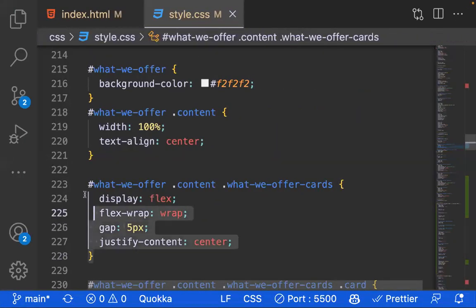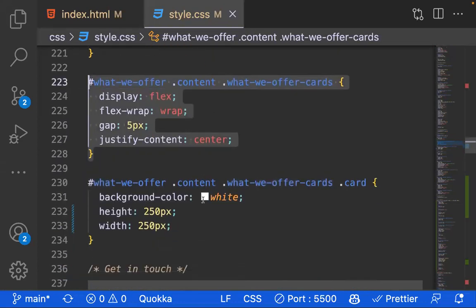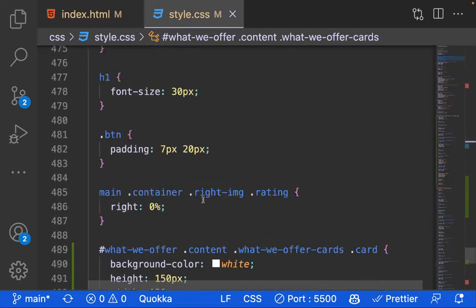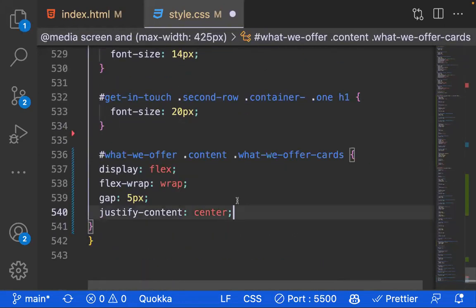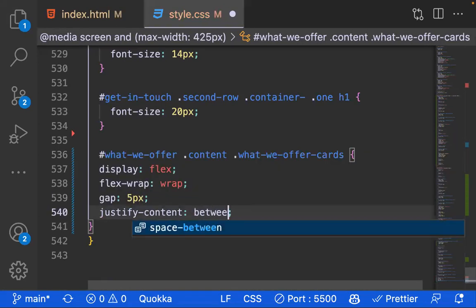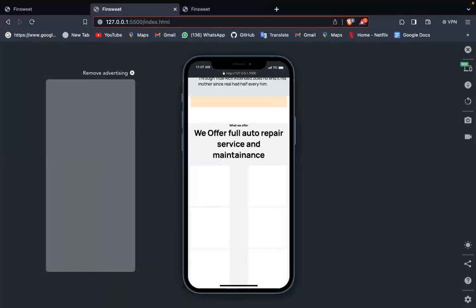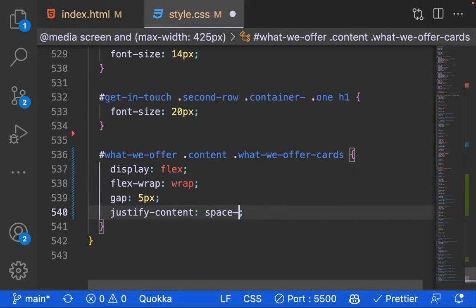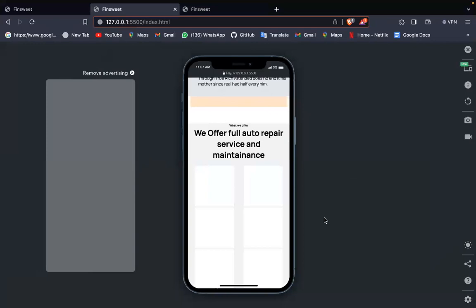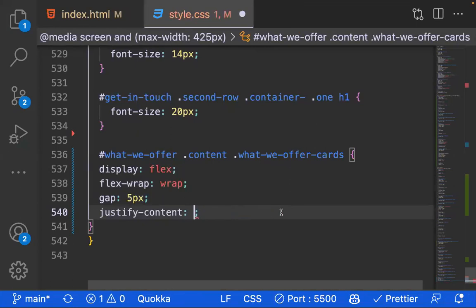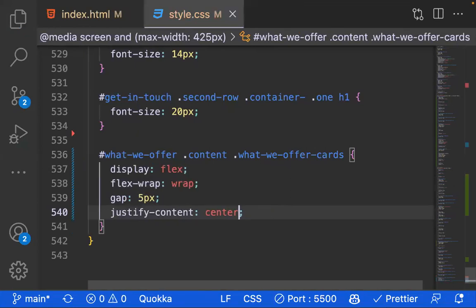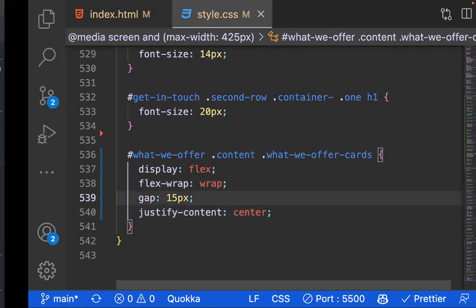However, let's do this. Copy this, go down, then increase. Yep, let's increase the gap. That's the only thing we want to increase here. Let's see justify between. Let's see what happens. Oh, around. Let's use space around. Save. Okay, I think this is better. I don't like it. No. Center. Let's just increase the gap. Let's make it 15 pixels. Let's see what we have.